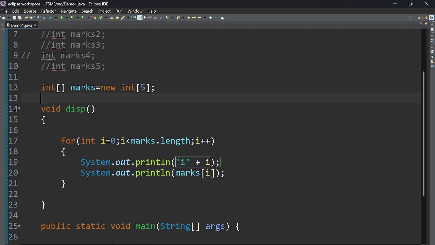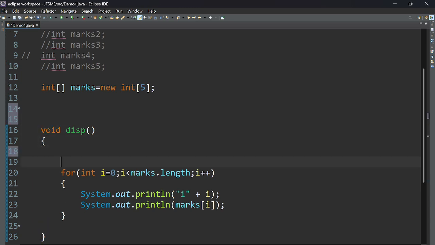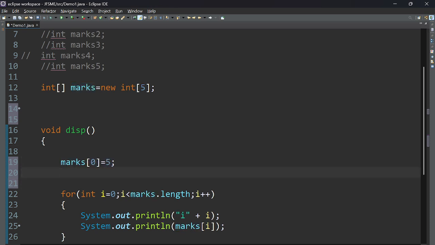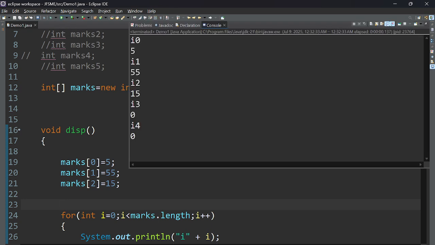Similarly, if we initialize something into it, let's say marks of 0 equals 5, likewise marks of 1 equals 55, and marks of 2 equals 15. The rest I'll just leave as they are. So 3 values I have initialized, and the other 2 values I have not initialized, so those should be 0. So I'll be getting everything. i0 is 5, you can see that. i1 is 55, that's what I'm getting. i2 is 15, that is what I'm getting. i3 is 0.